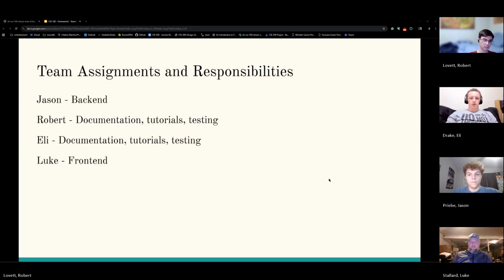And then for each of our assignments, as we've already mentioned, Jason worked on the back end, Luke worked on the front end, and then Robert and I both worked on documentation, the tutorials, and then the testing of the website and getting all this information into the slides.